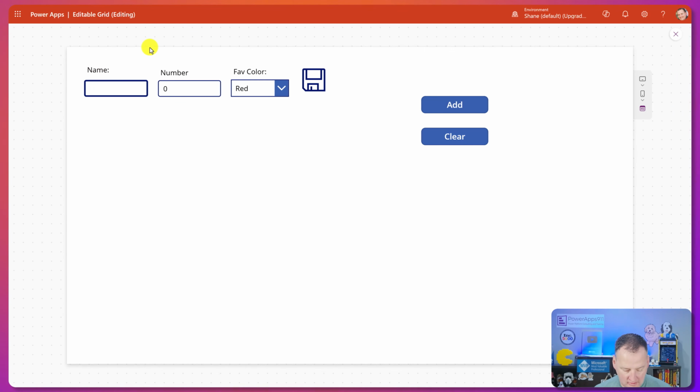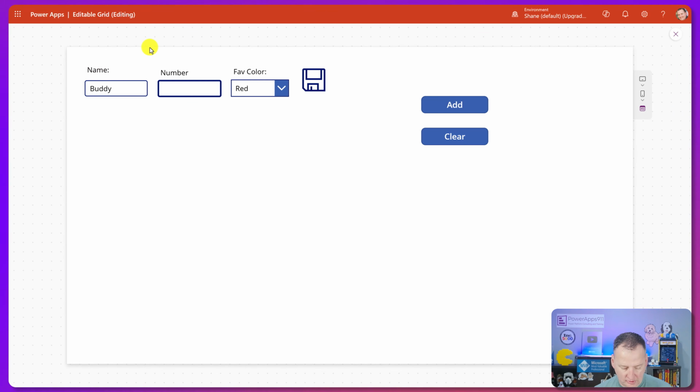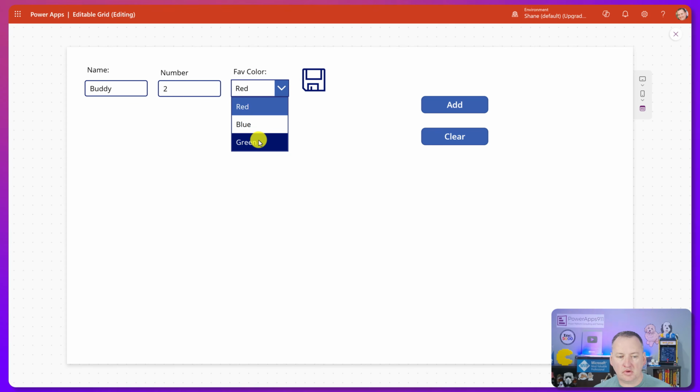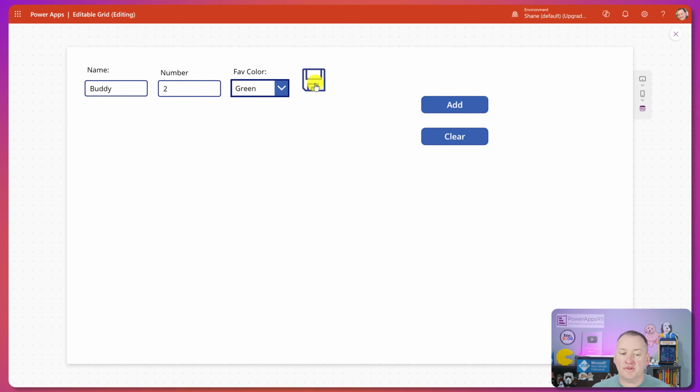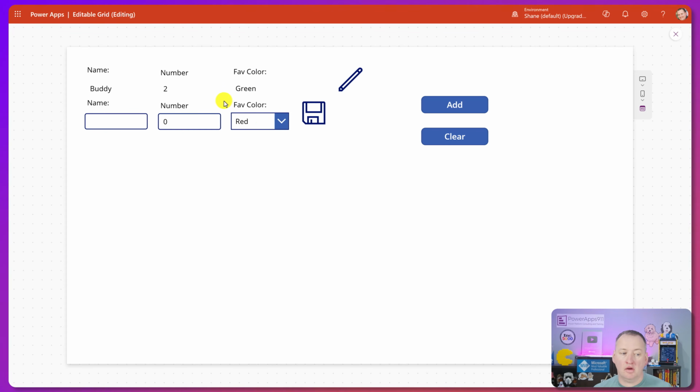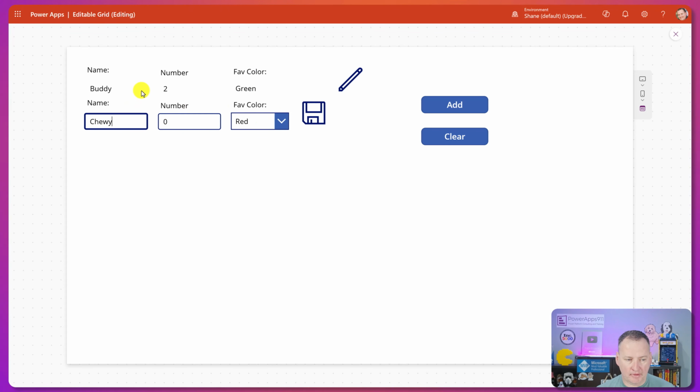So let's do this again. We'll do buddy. We'll do 2. We'll do green. Make sure that fix worked as well. We'll say save. So we got a new row. And then we'll do one more new row. So we'll just make sure that still works.